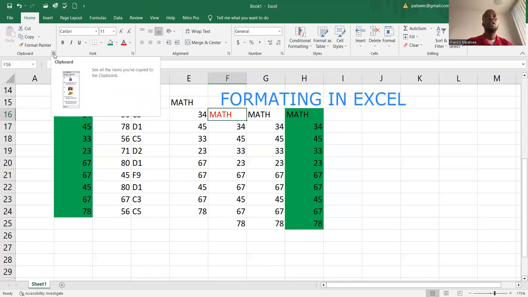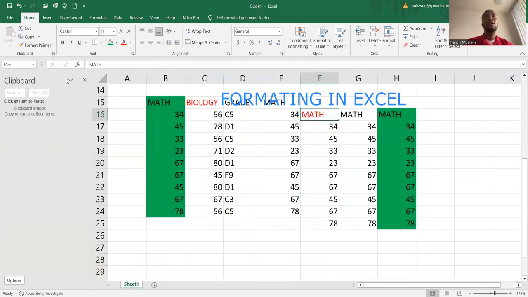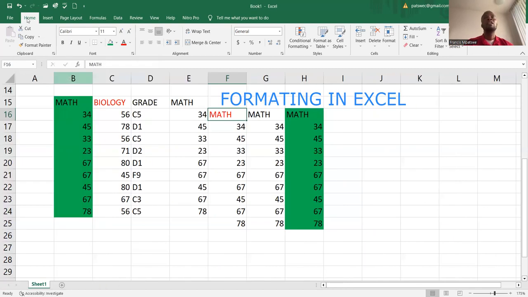The other option is that you can still expand the clipboard and get more options that you can use. But for now, that's not what we want. For now, we're going to the other group of this Home tab, which is the font. To start with, we shall look at the font family, the font name, and the font size.